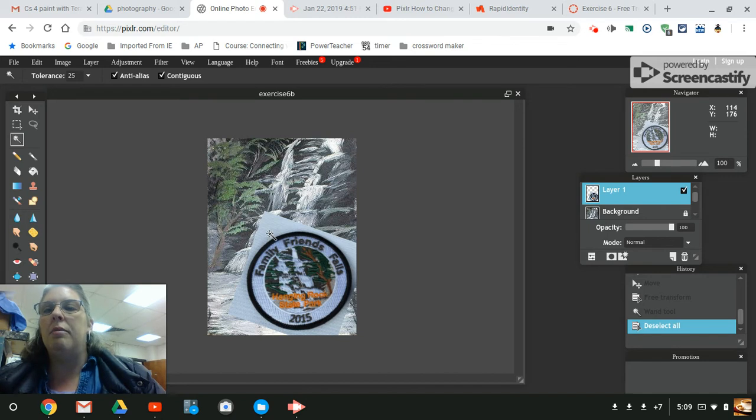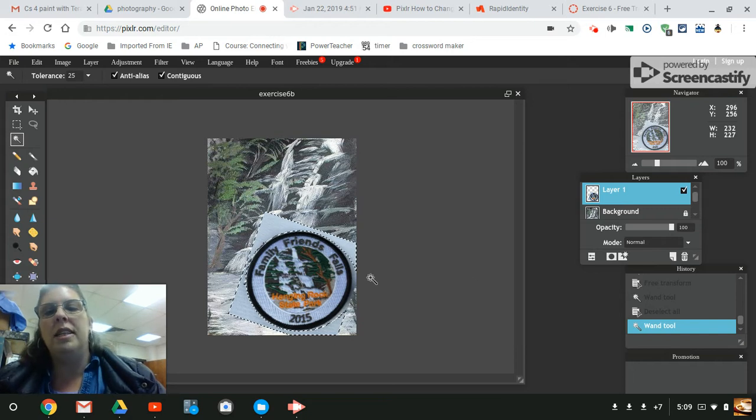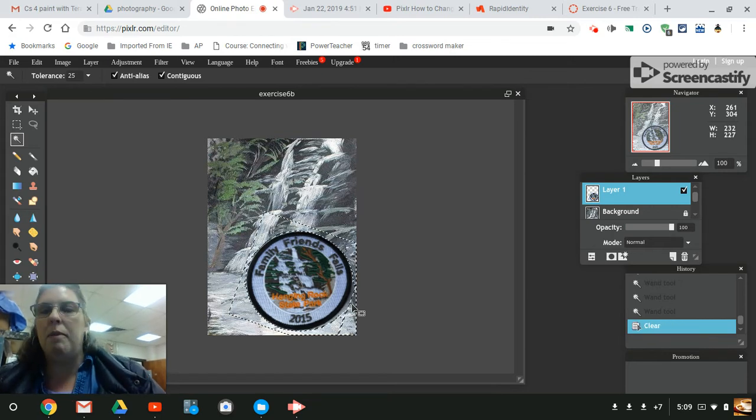Again, my magic wand tolerance is 25, and that's a little bit better. I'm still missing this on the side. I know I can hit my shift key and the little plus sign shows up on my magic wand tool. I'm going to try to get that corner. Yeah, I've pretty much got it the best way it's going to get. I hit the backspace key and it went away.